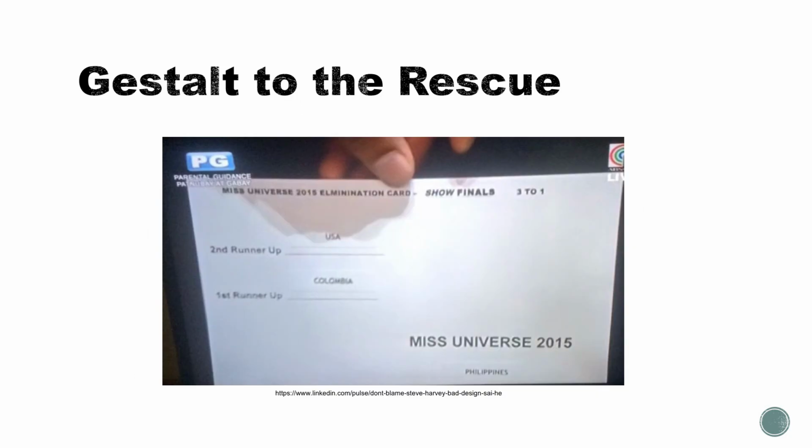This is an example of a lack of Gestalt. In the 2015 Miss Universe contest, Steve Harvey accidentally announced the wrong winner. It's easy to see why, as there is ineffective grouping, and this caused an error. The use of Gestalt principles could have simply grouped these more efficiently and prevented this mistake.